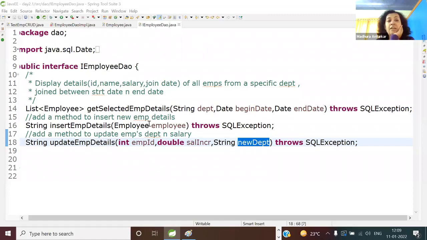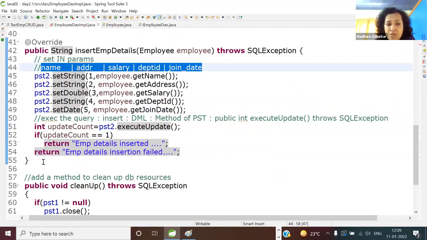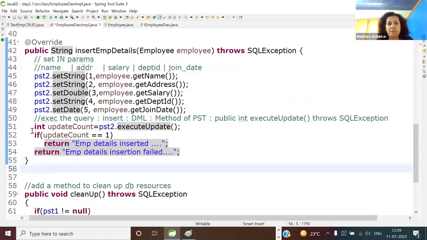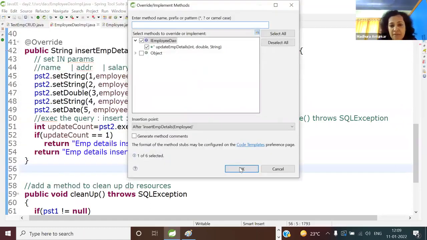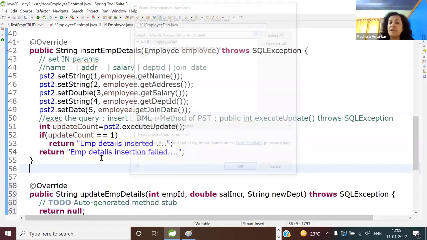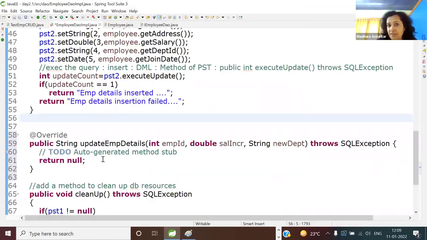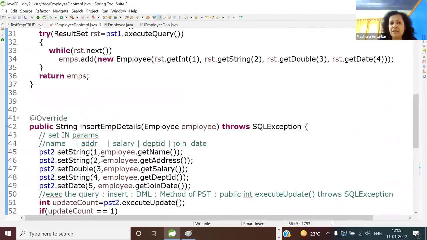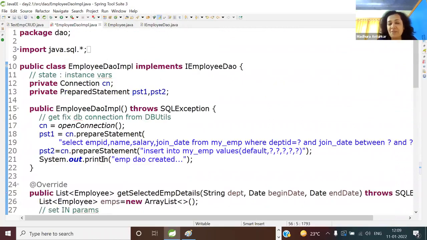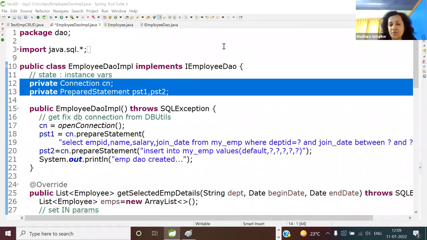Let's start writing the implementation. So again, you will have a compiler error. So first generate the empty method. Source, override implement, keep it. We'll come to that in a minute. We do it in a very systematic manner. Advanced Java is all about, core Java is also about systematic, but this is more systematic, I'll say. Tell me, formal layers and all, change or no change?